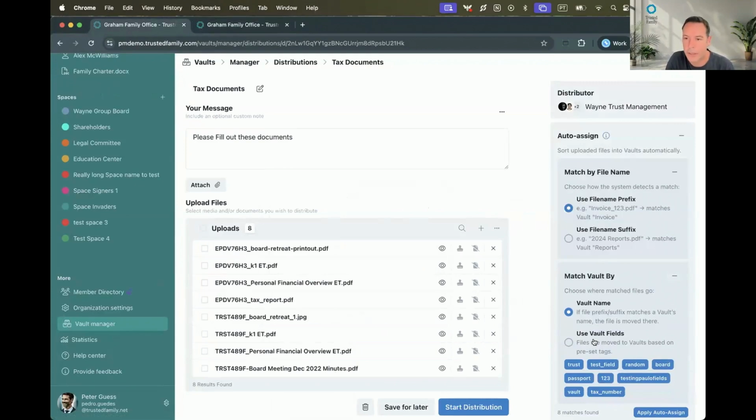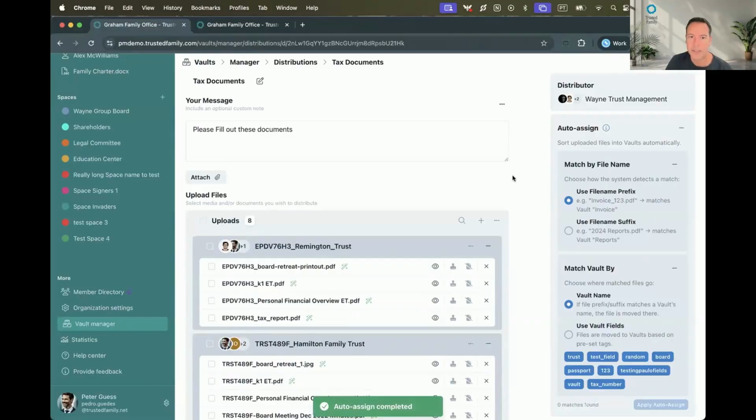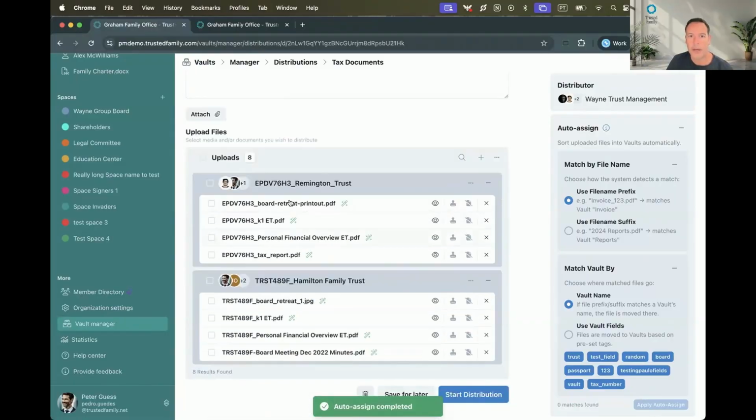I mean, Allegro gave a great intro to this, but we'll see it in action. So right now I'm going to opt to match by vault name. So I'll go ahead and click the auto apply, and this is where the magic happens. So you'll see that right away all the files that have the EPDV alphanumeric code match automatically with this vault, and the TRST match automatically with this vault.